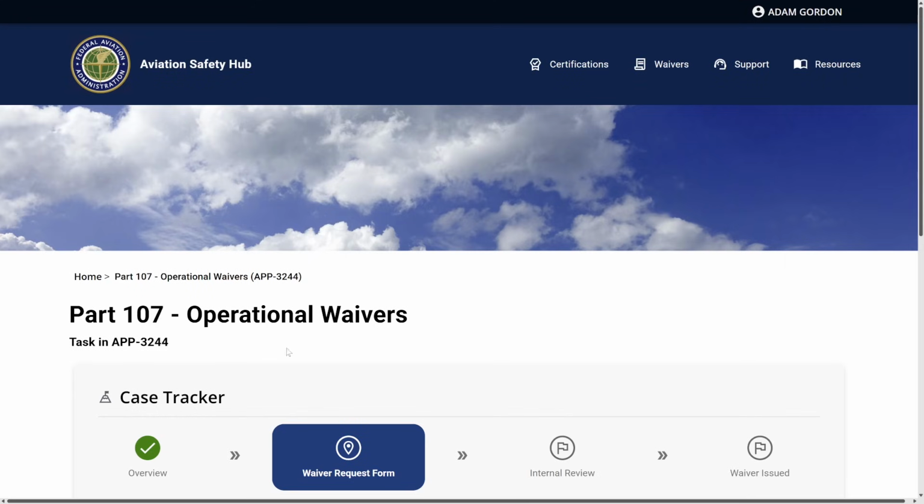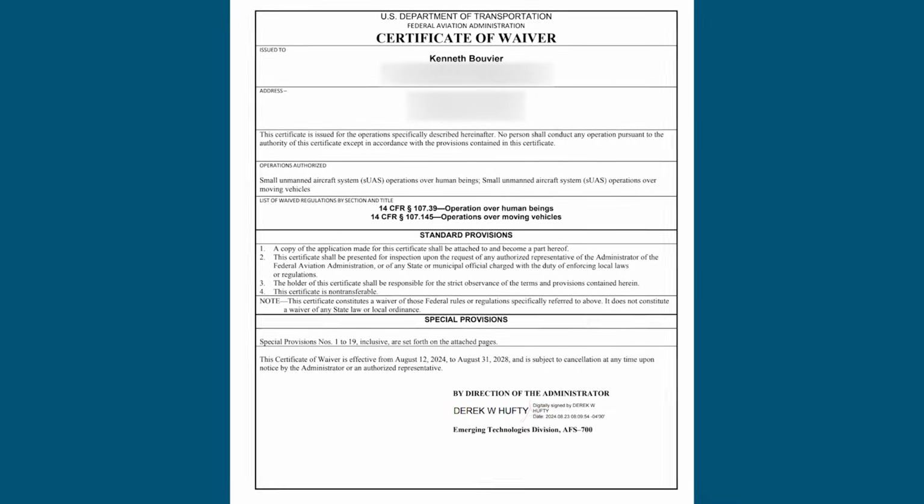That is how to fill out an operational waiver in the new Aviation Safety Hub. Again, it's extremely similar to the FAA Drone Zone process. You just have to create an account here, and we'll provide links to all of this below. And this is what the final waiver looks like.